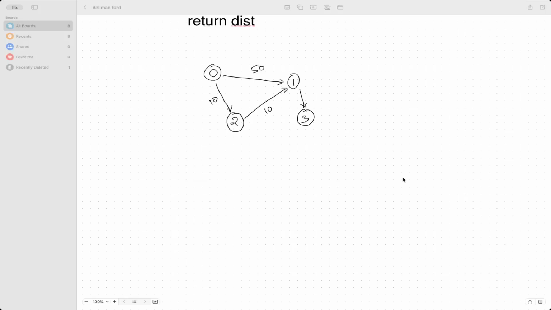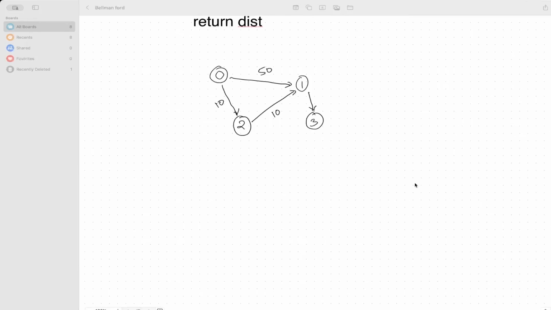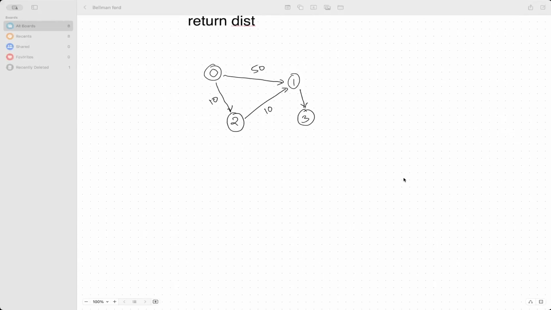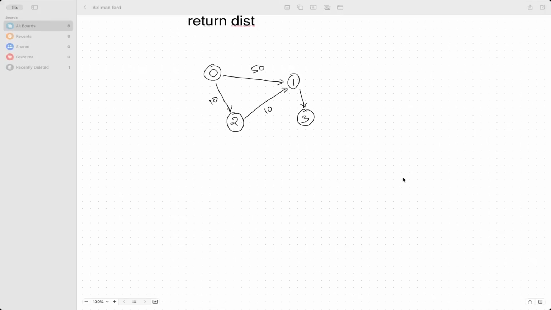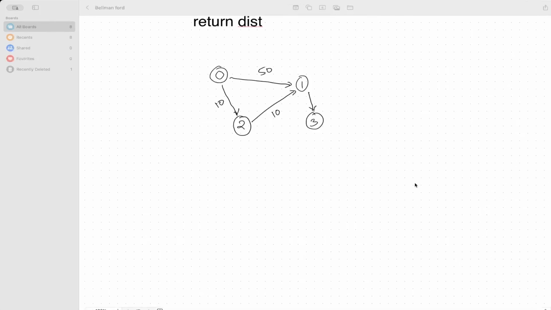So imagine we have a graph where from city 0 we can reach 1 at cost 50, 0 to 2 at cost 10, and 2 to 1 at cost 10, and 1 to 3 at say 20. There's only one route, right? And our target is from 0 to 3. Find the cheapest possible way to reach there in at most 2 stops. Okay.